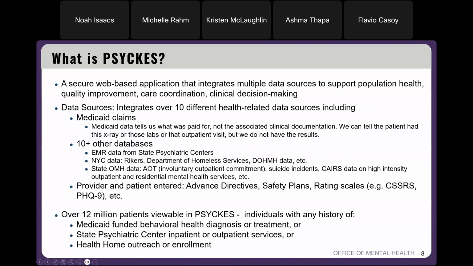So let's talk about what PSYCKES is. The PSYCKES application is an online web-based application that's secure and HIPAA compliant. The purpose of PSYCKES is for sharing Medicaid claims and encounter data, as well as other state administrative data. And we do this by putting it into a user-friendly format. The application's designed to support data-driven clinical decision-making for an individual client, as well as quality improvement for a more population health level of work.